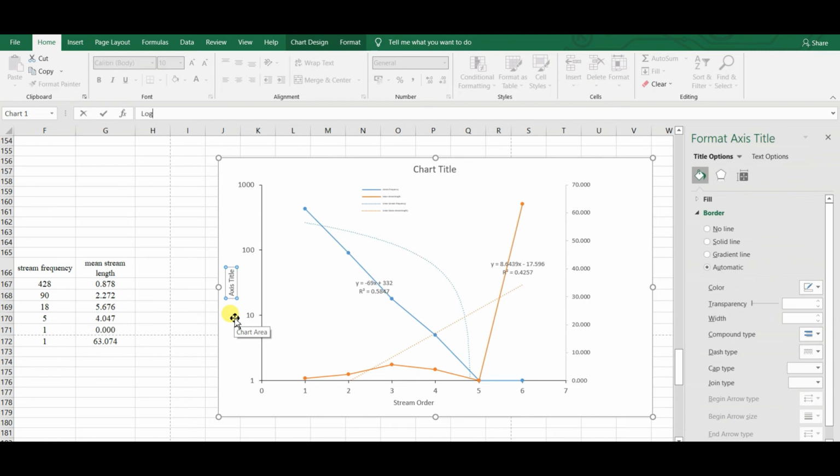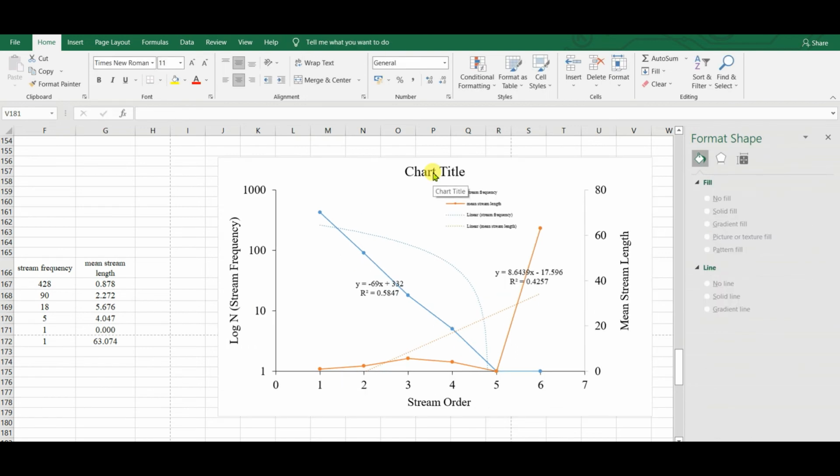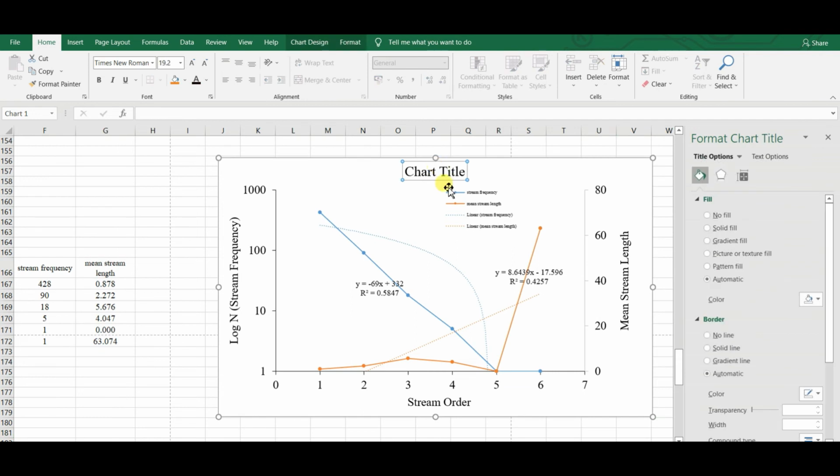Axis title, secondary axis title, then change. Okay, it looks very nice. Now change the chart title. Okay, this is the whole process.